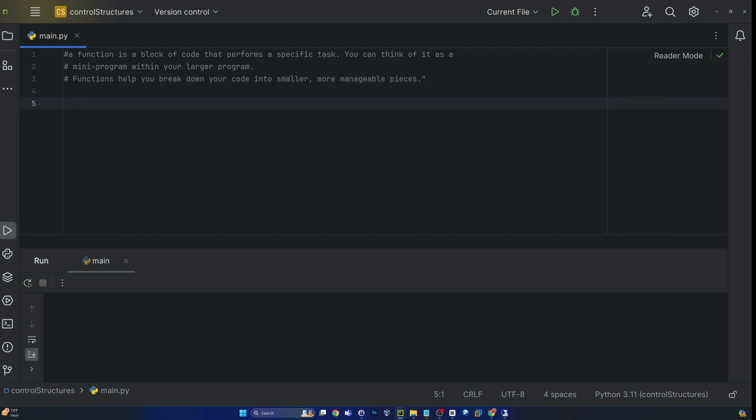Like I just said, a function is a verb, right? It makes your code actually do things. But at a super high level, a function is a block of code that performs a specific task. You can think of it as a mini program within your larger program. Functions help you break down your code into smaller, more manageable pieces. So think of this as a mini program within your larger program, right? And it'll make sense once we start going here.